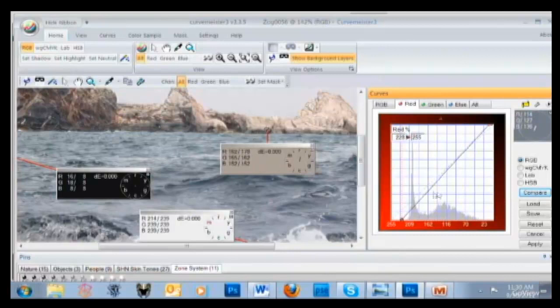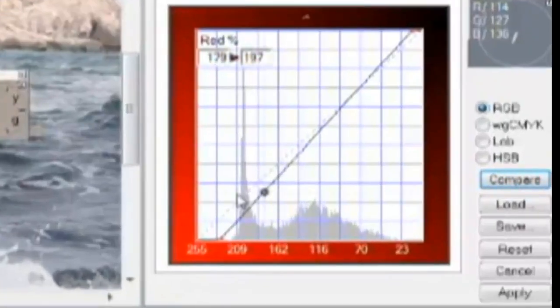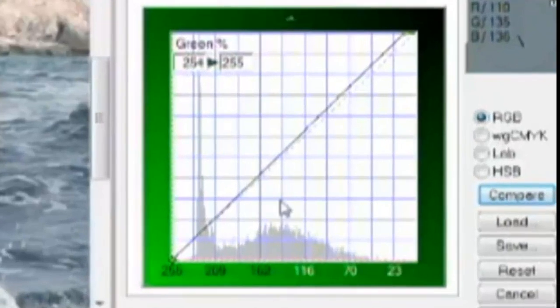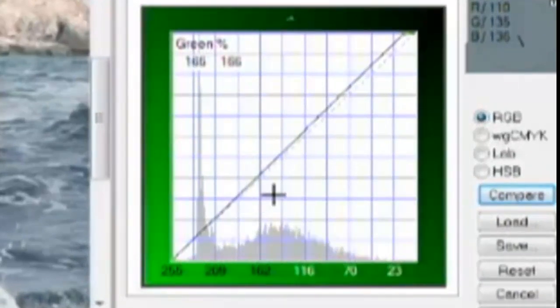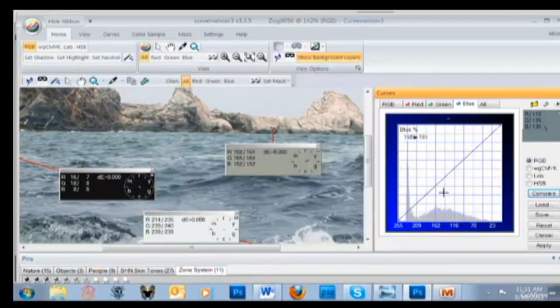So on red I'm going to find 178, and I'm going to do that by placing my cursor over the curved line and tracking it down to, that's close enough. And I'm going to raise that up to 164. Okay, and the green, same problem. And the blue. And as you can see, we've knocked the other channels around a little bit.